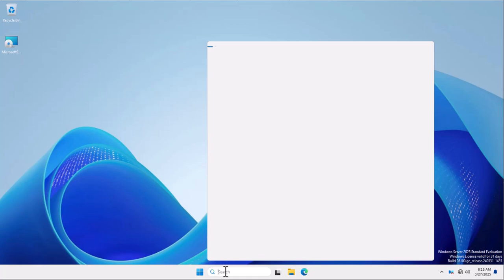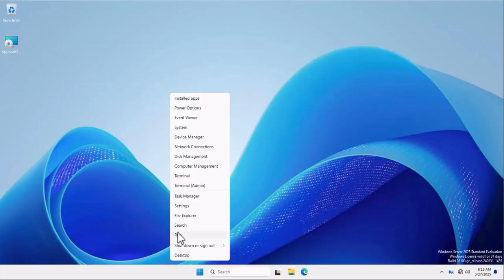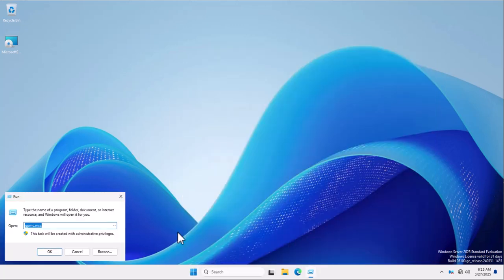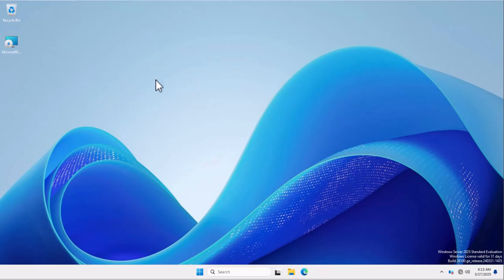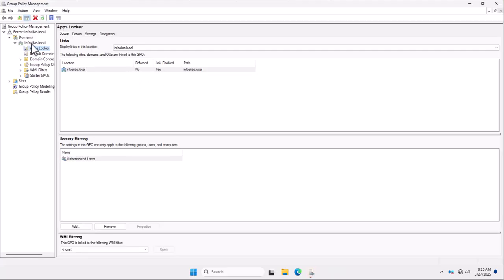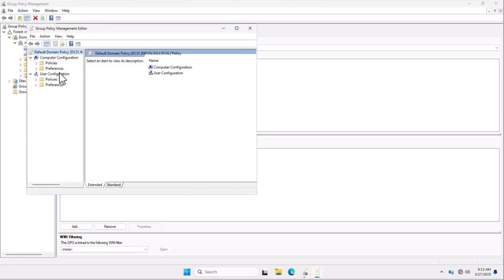By default, once you move your machine into the domain, this PIN option is not allowed to be configured for the users. In that case, what you need to do is open the GPMC, and inside the GPMC you need to configure a group policy. If you want, you can configure the default domain policy, but I would recommend creating a new group policy and then moving forward.